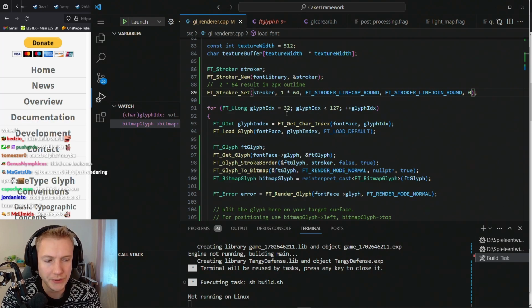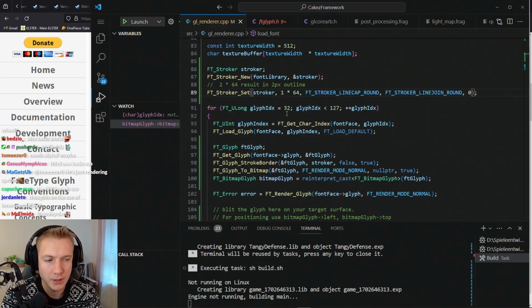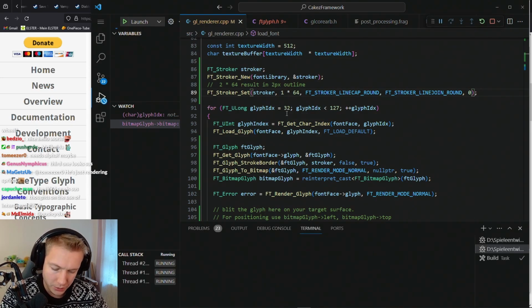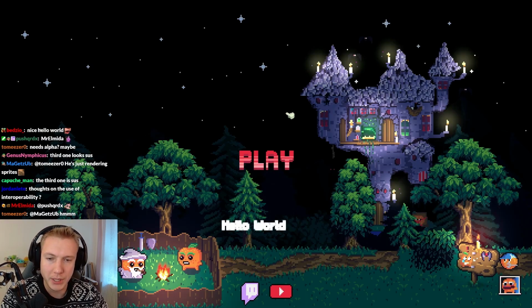Thoughts on the use of interoperability? Isn't there a library for rendering fonts? Isn't it counterproductive to reinvent the wheel? I don't know a good library.